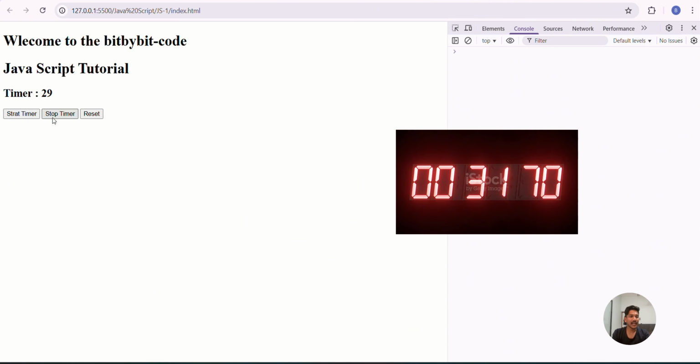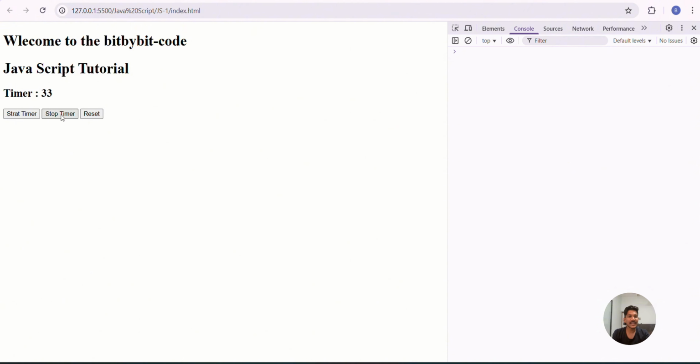Now when the user clicks on stop timer, the timer should stop, but whatever time is there should stay there. If I click on start once again, it goes on continuously, which means the code we have written is correct. But when I click on reset, it becomes zero, and it won't start once again. Why? Because we have written clearInterval once again.